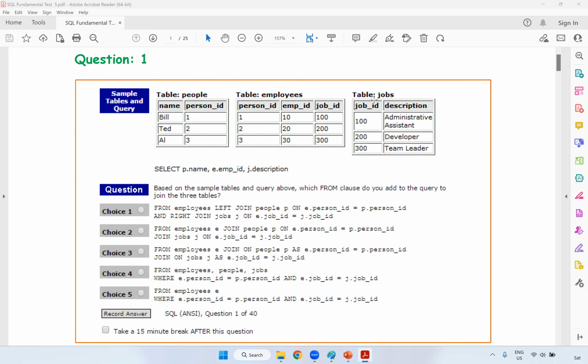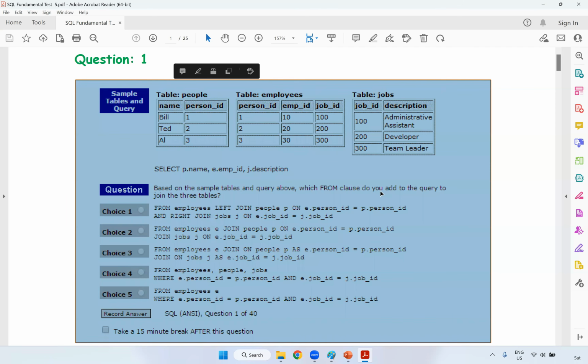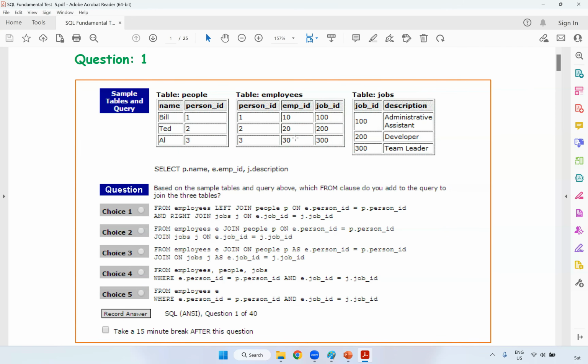So we do not have a direct join between jobs and people. But if I want to know people-wise jobs, which job they are from, I have to go via the employees table. So you have to join these two tables with person ID, and these two tables with the job ID. So select P name, employee ID, job. Each column they are taking from one table, right? From the P table, they are taking the people name. From the E table, they are taking the employee ID. From the J table, they are taking the description, right?